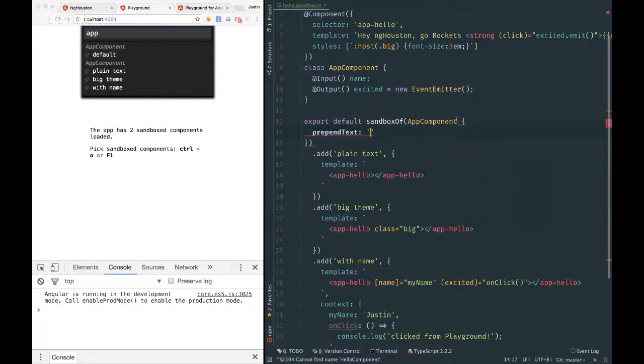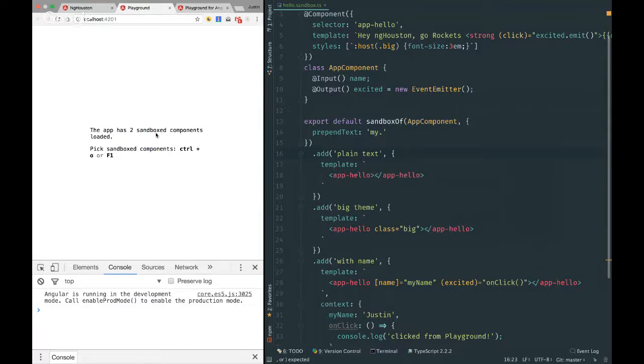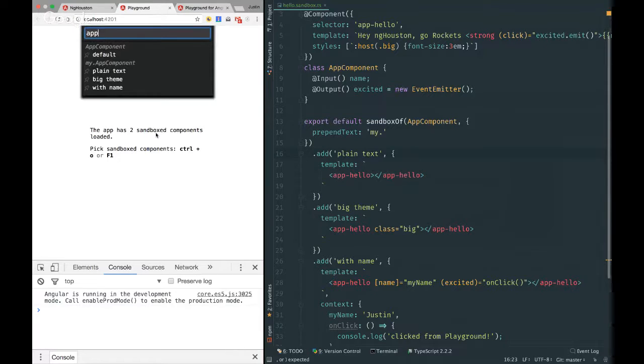and I'll call it my dot. How about that? I'm missing something here. Oh, missing my comma. Okay, so now save that. Come back in here and I've got my app component and app component, right? So it allows me to group those things.